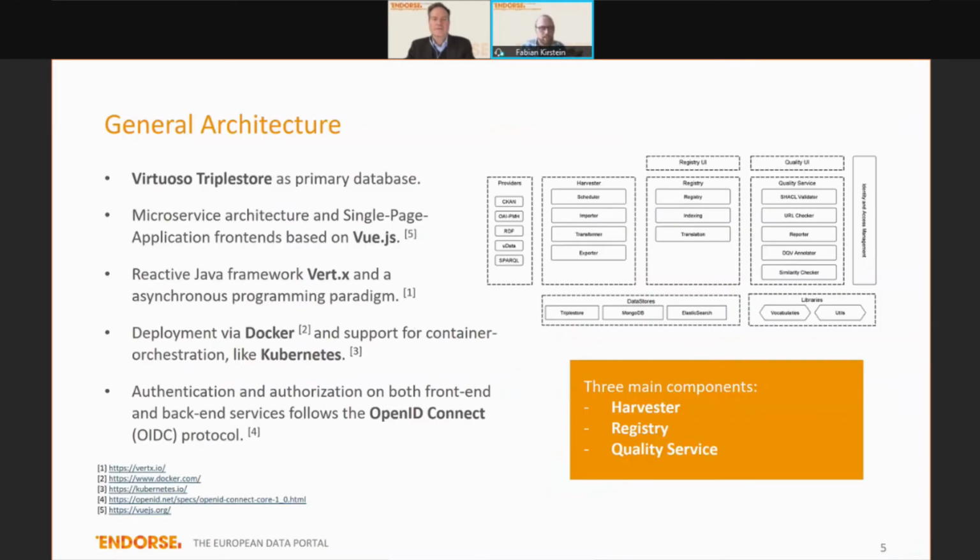And this, I don't want to get into much detail, it's just a general overview about the technology we are using. We have a triple store as our primary database, so the primary data source is a triple store. And we use a microservice architecture, we have single-page application front ends, we use the asynchronous programming paradigm, we have the newest deployment mechanisms of Docker and Kubernetes and so on.